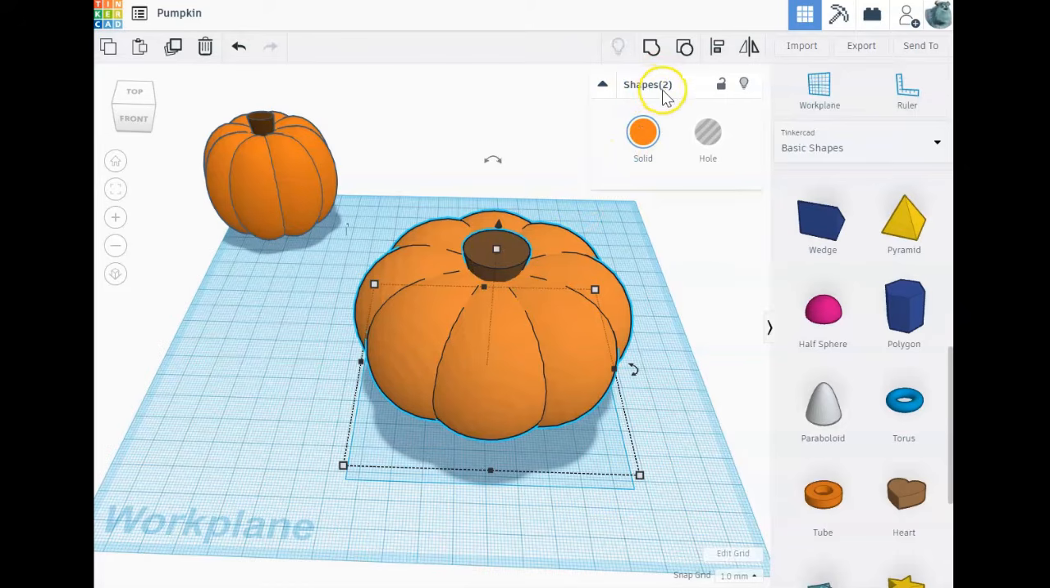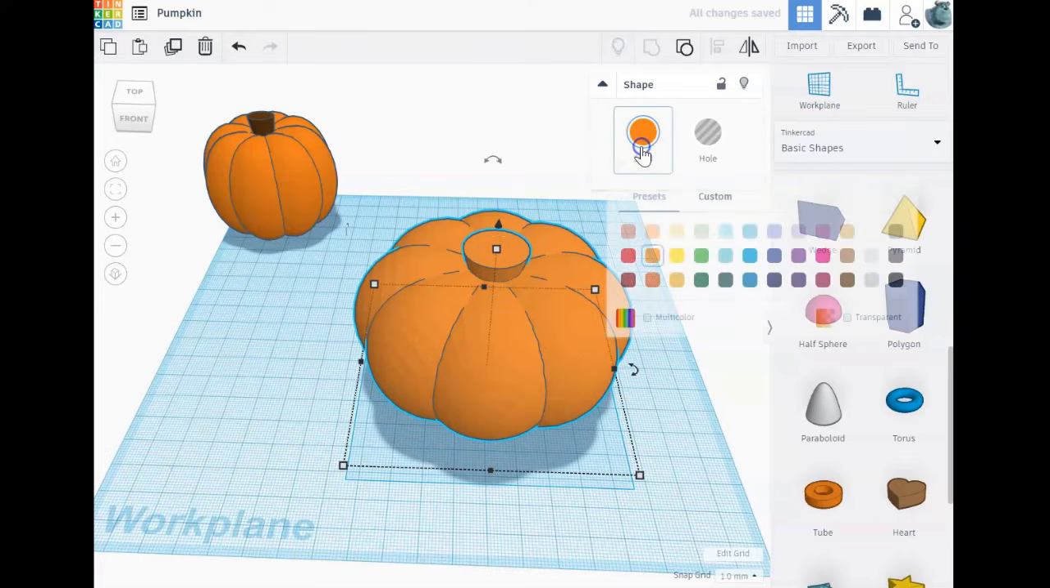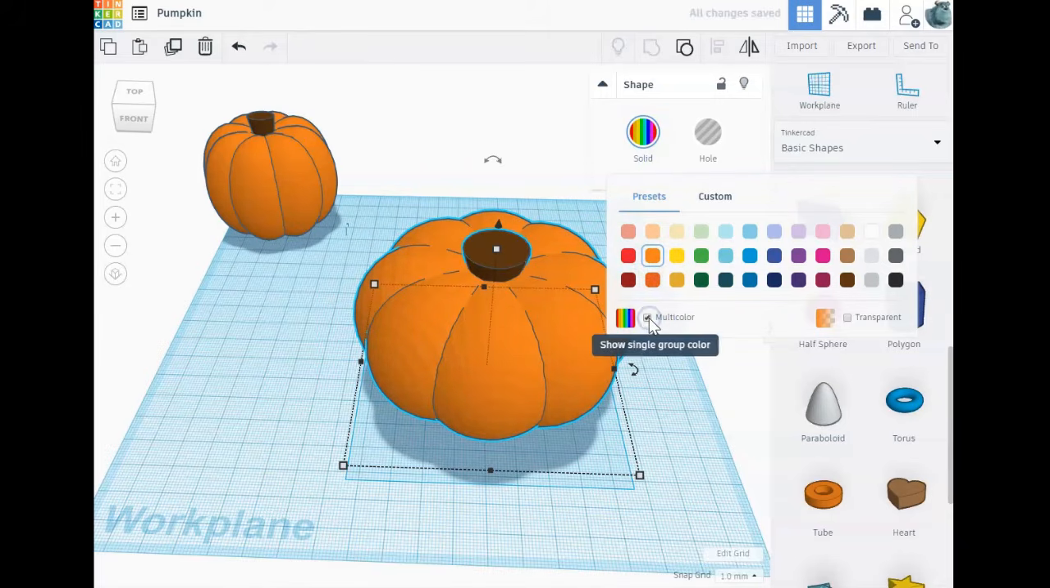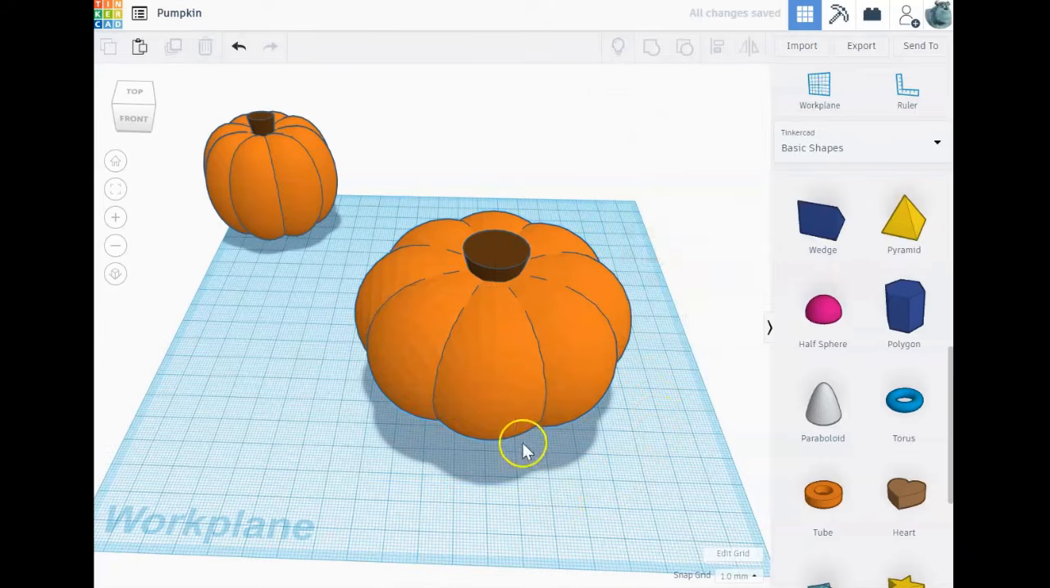Once you have that done, go ahead and select both shapes. It should say shapes 2. You're going to group those together. It's going to change the whole pumpkin to brown. It went orange. To get that back, we're going to go down here and click on multicolor. The way I got there was I clicked on solid, then clicked on multicolor, and it brought it back.